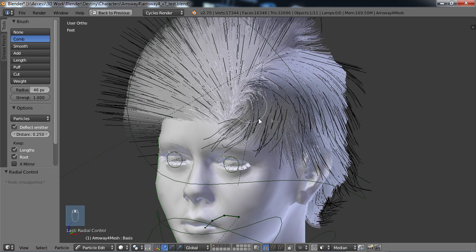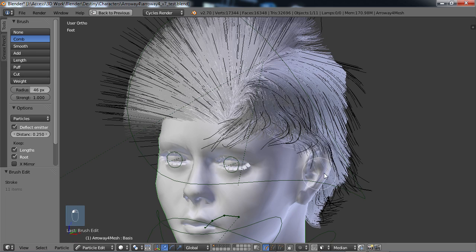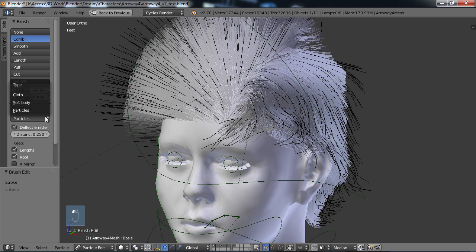Strength, as you might guess, if I just start combing now, it's combing pretty aggressively. If I turn the strength down, it's combing, but not quite as much. So that's strength. And then under your options, we have particles, cloth, soft body. We're dealing with particles here, hair particles, so we're going to leave that at particles.